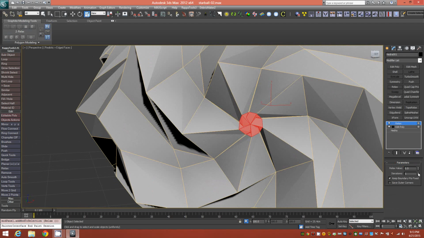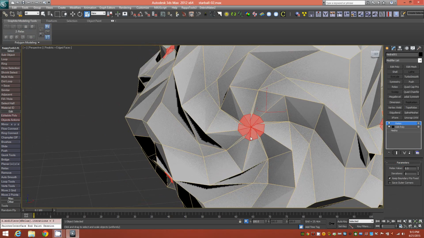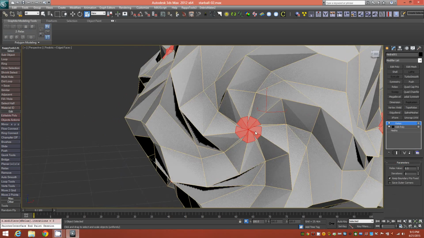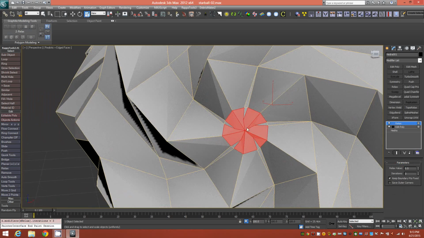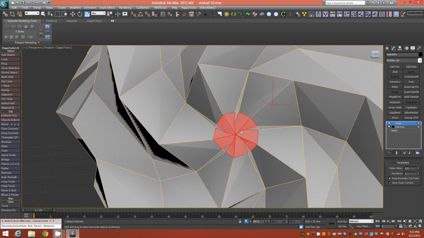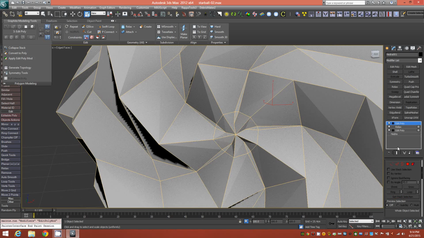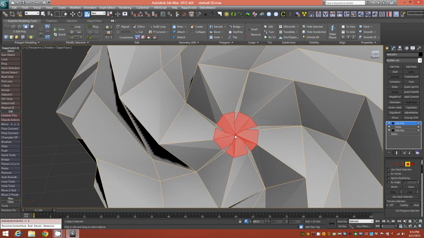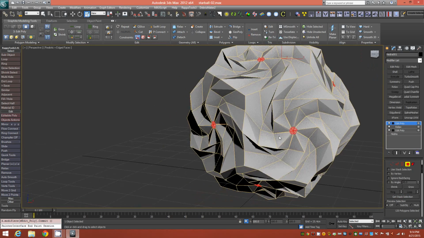And give the relax modifier three iterations, and you can see that it spreads out those edges a little bit better and takes care of the overlapping polygons. All right, and cleans that up a little bit. So now that we've given it three iterations, we could apply another edit poly, drop down to face mode, and continue to scale that down just slightly. All right, so right about there is good.